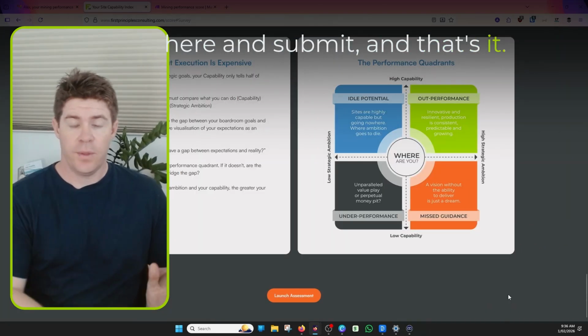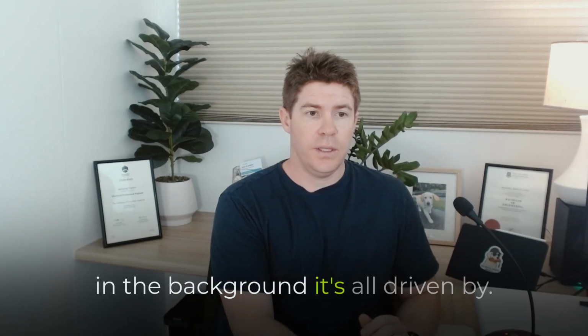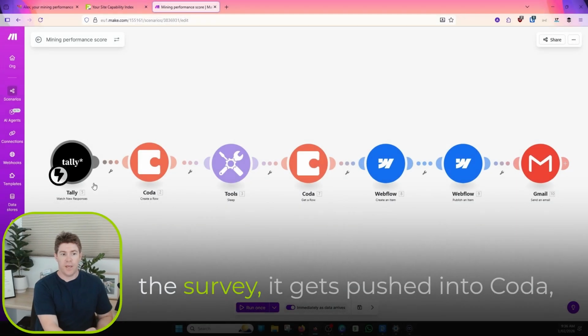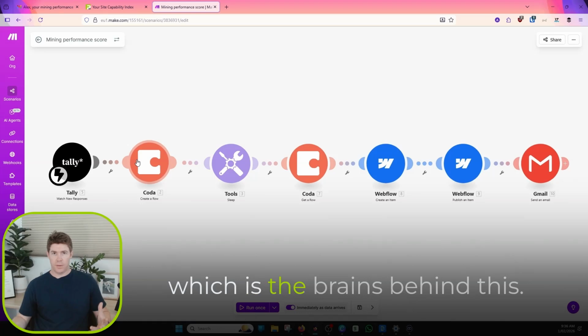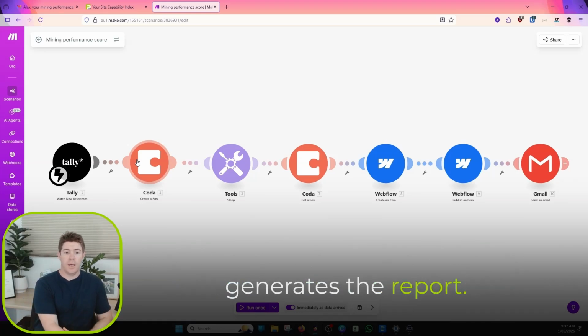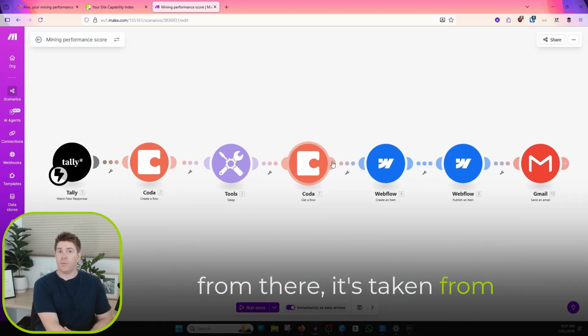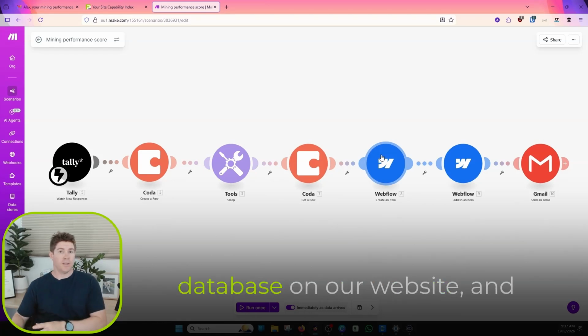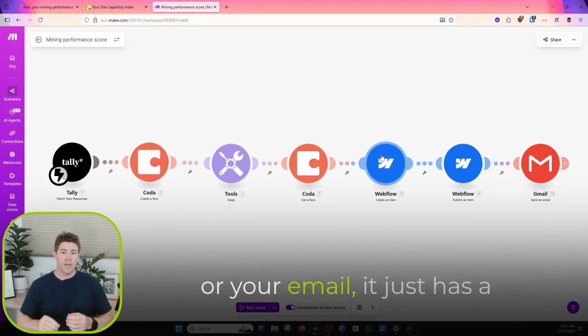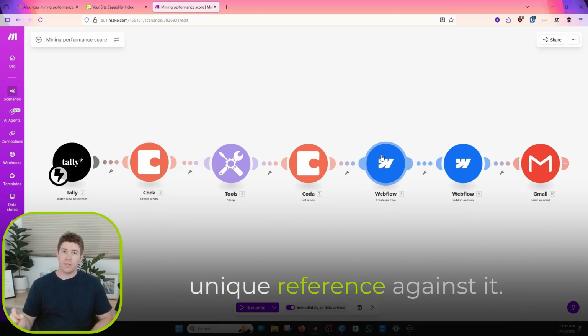And that's it. In the background, it's all driven by make.com. You filled out the survey, it gets pushed into Coda, which is the brains behind this. It looks at the results and it generates the report. From there, it's taken from Coda and pushed into a database on our website, and it's all completely anonymized. It doesn't have your name or your email. It just has a unique reference against it.